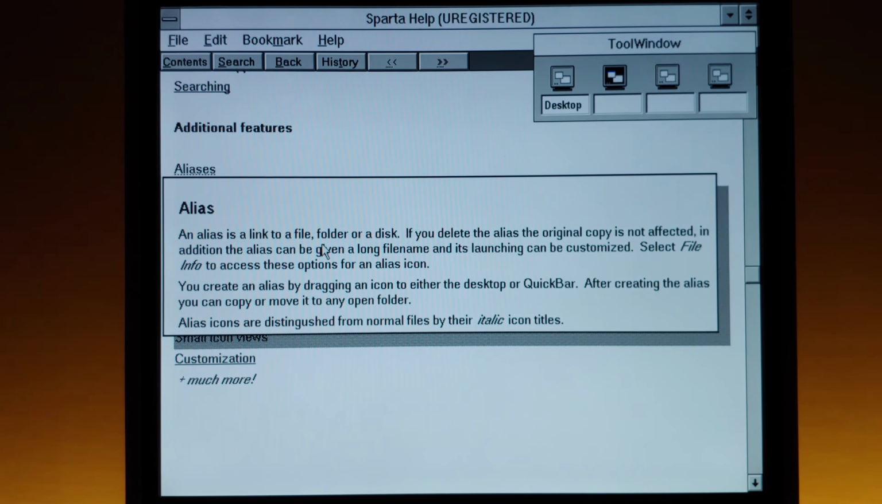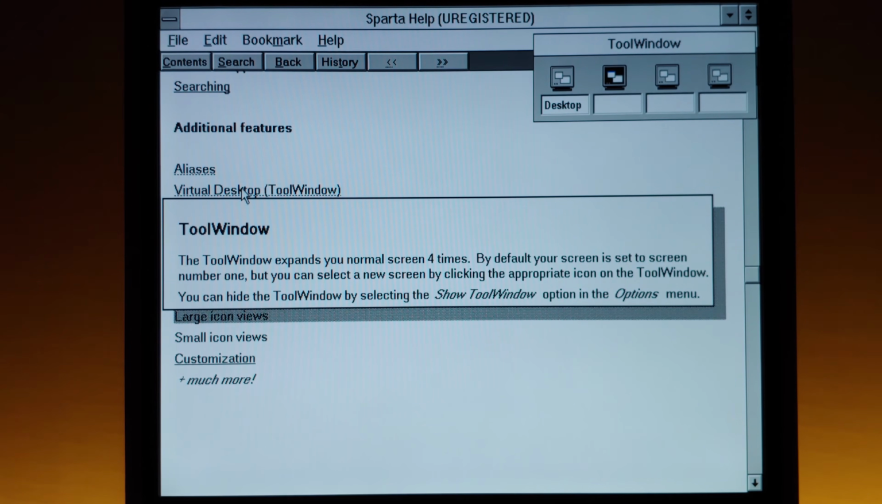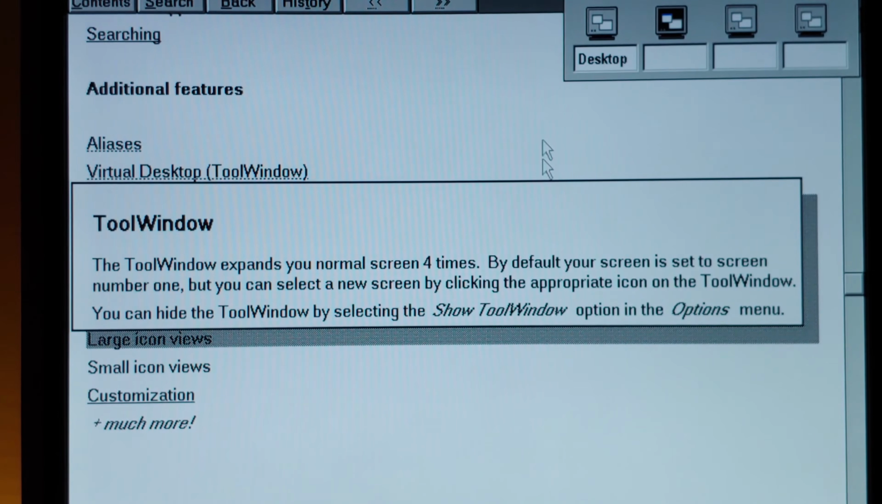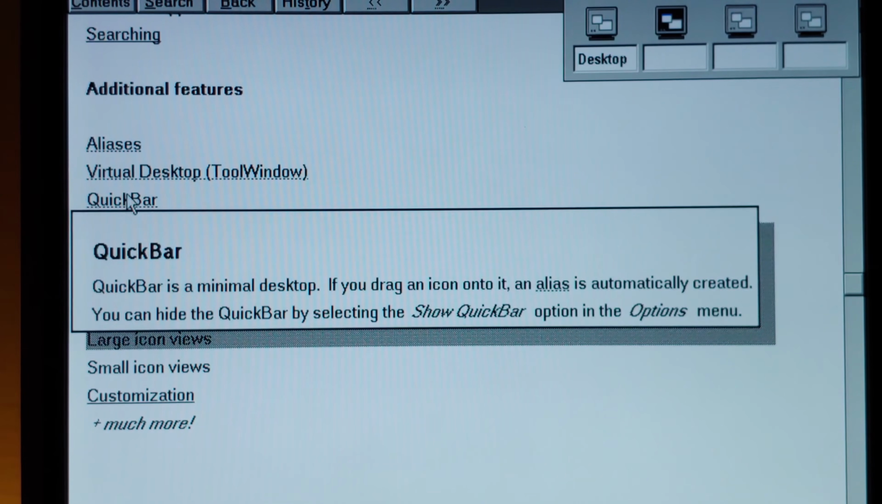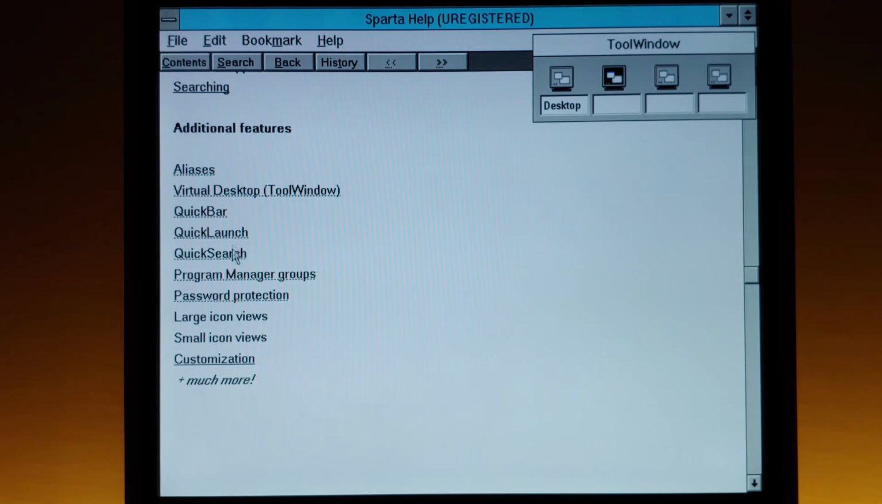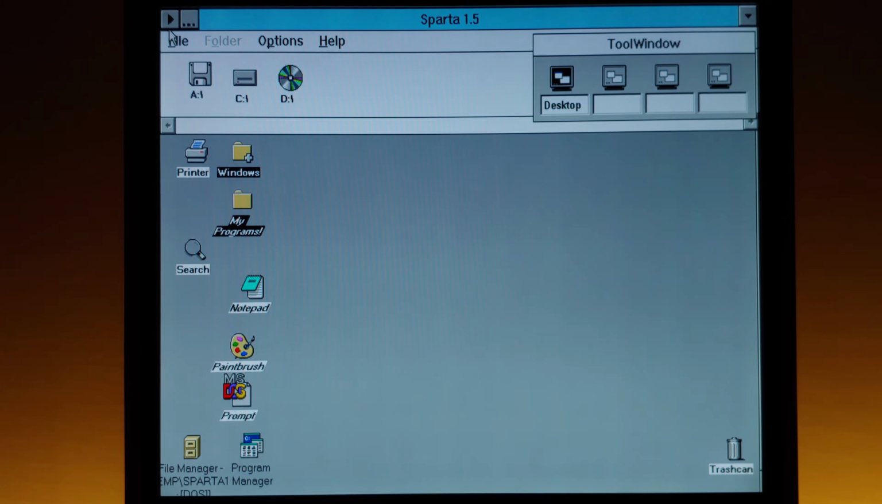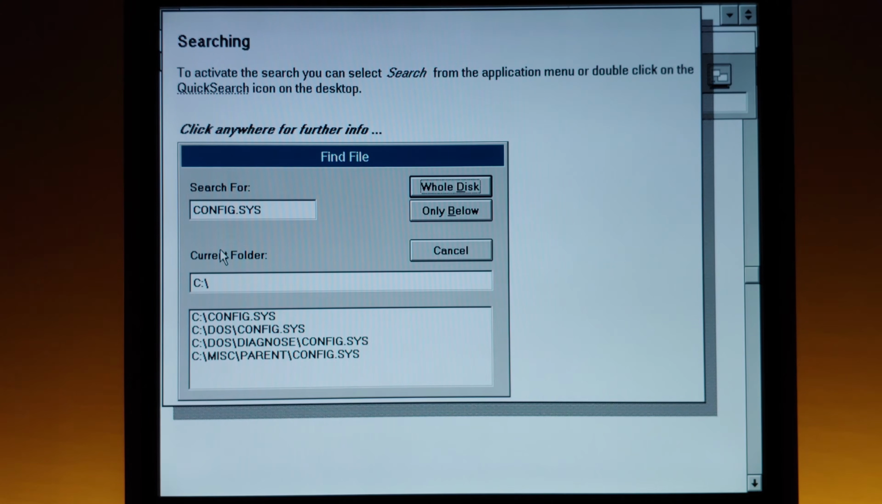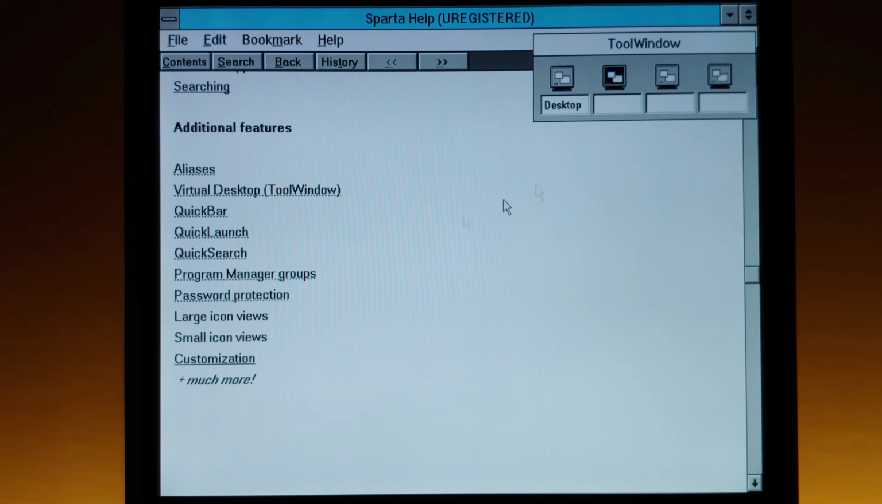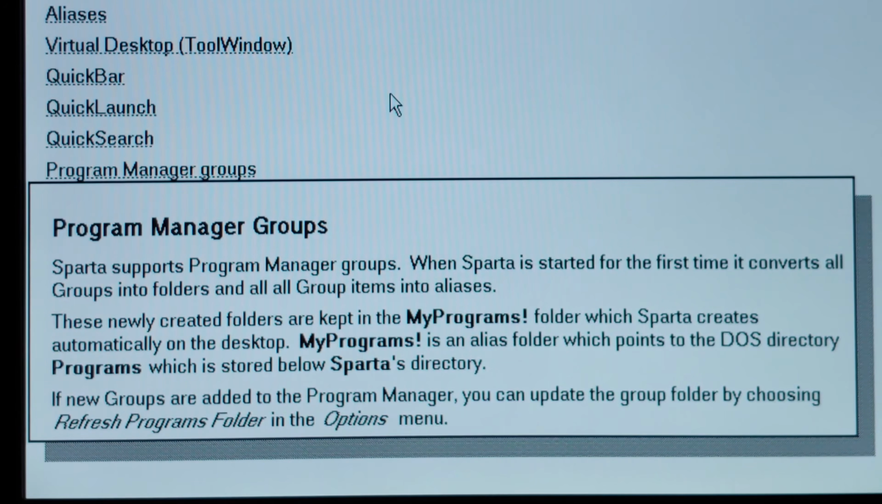Aliases, again, we already know what this is about. Virtual desktop tool window. We kind of know what that is too because we already clicked on that information. Quick bar, we know about that. Let's go to quick launch. So there's a menu of folders under the My Programs folder. Folders automatically created through Program Manager Group. So that's going to be the same as this here, which we kind of know about. Quick search, activate search. You can select search from the application menu, double click on the quick search icon on the desktop. Again, it's just search functionality. Program Manager Groups, you can see what it does with it there.